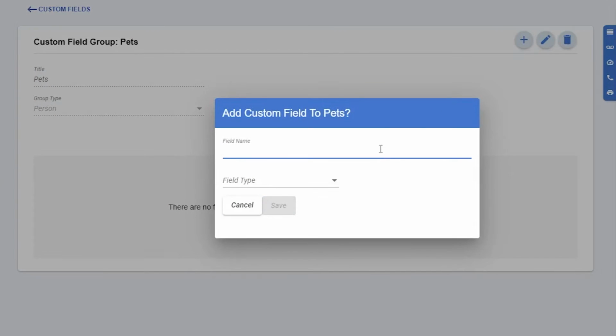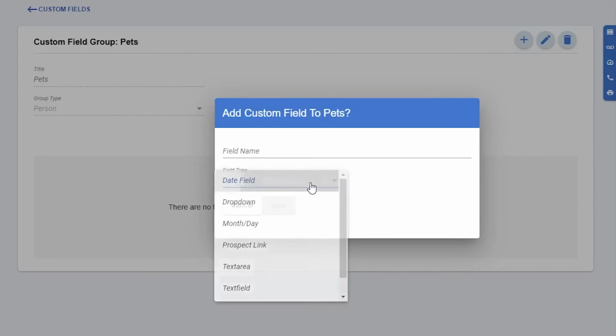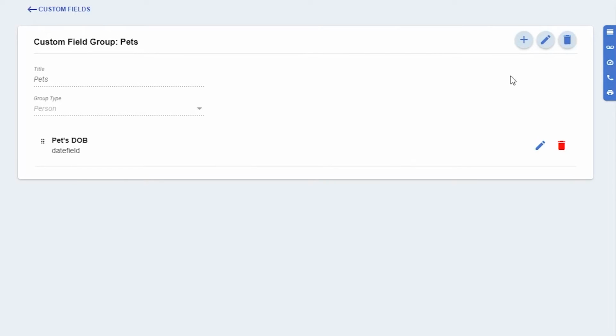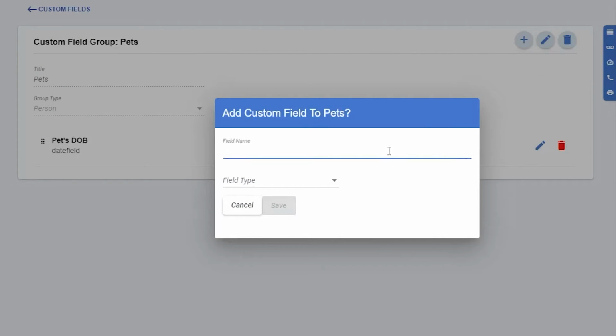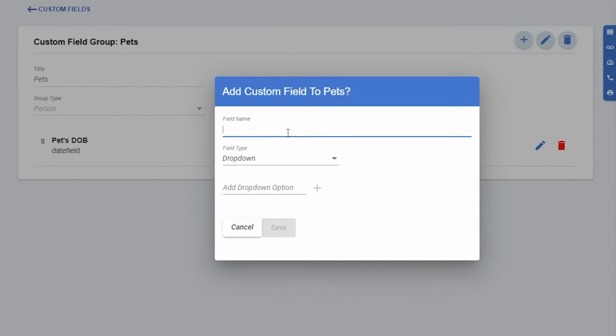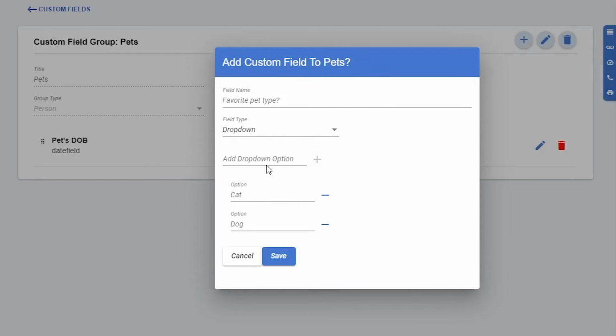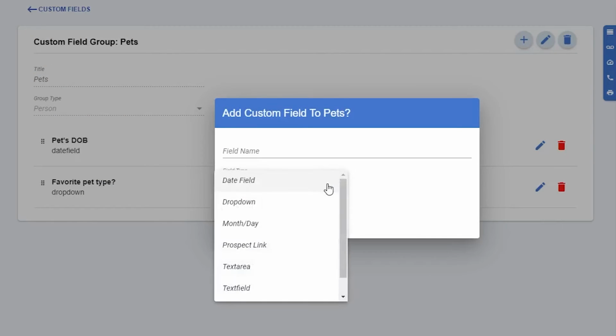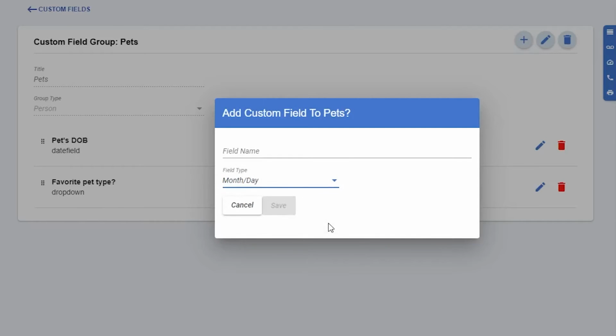The first field I'll create is a Date field. This allows me to choose a date to fill in. Once I click Save, I'll now see that field in the group. Next, I'll create a drop-down field. When I select drop-down, I'll need to add a drop-down option to select. You can add as many as you like. Month Day is similar to Date field. It just excludes the year.